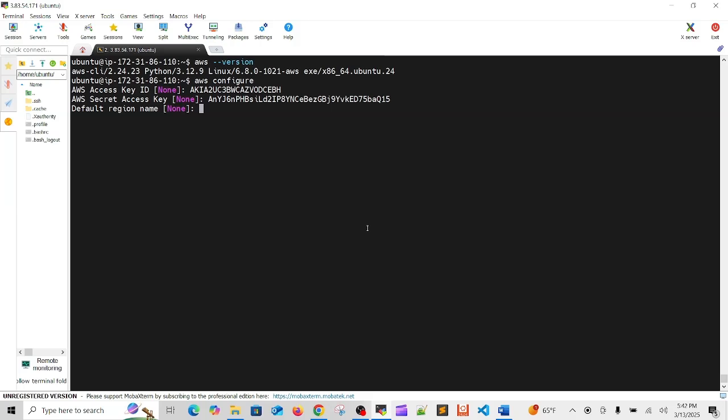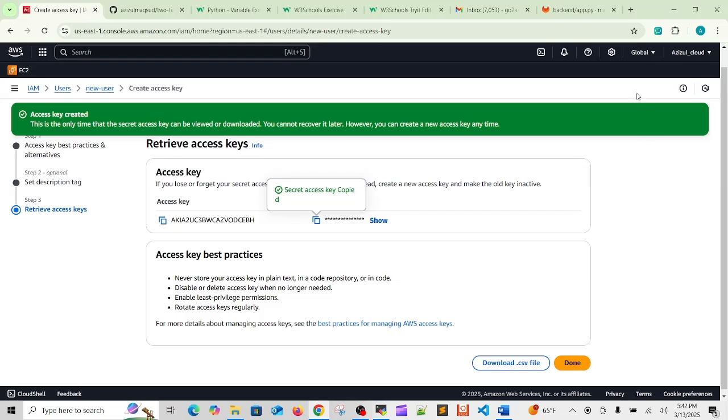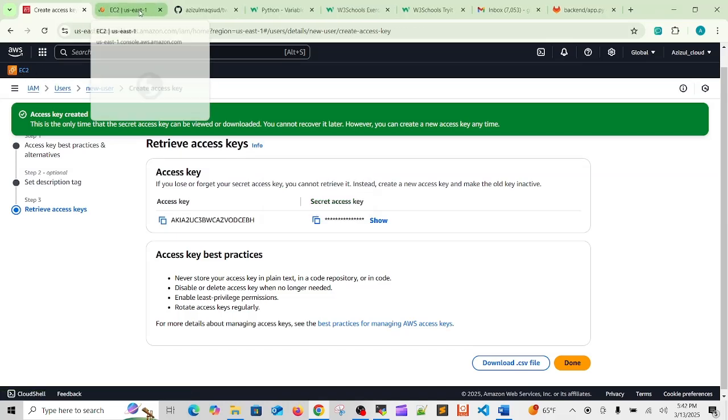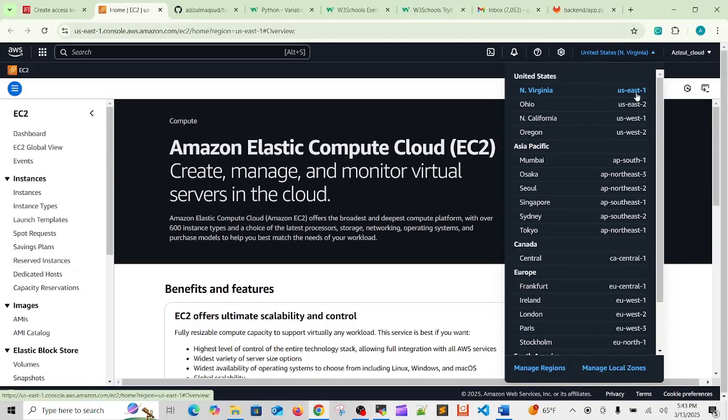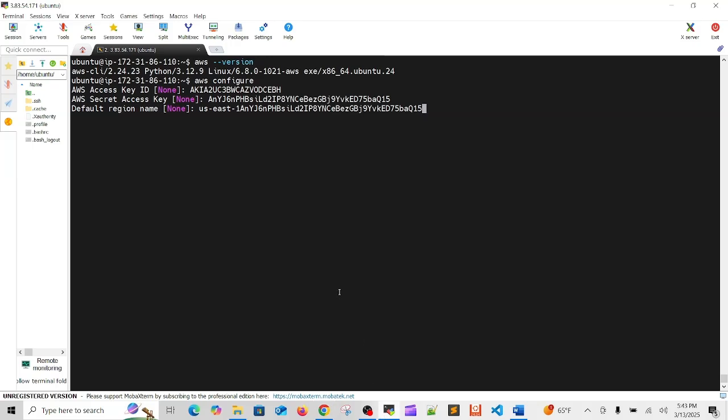Then default region, US East 1, I'm using. Always recheck here which default region you are using. This is global, so you have to see here. Northern Virginia, right? US East 1. Make sure of this one. Oh, my bad. US East 1. Output format JSON.